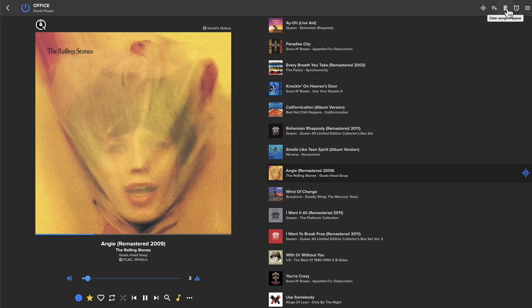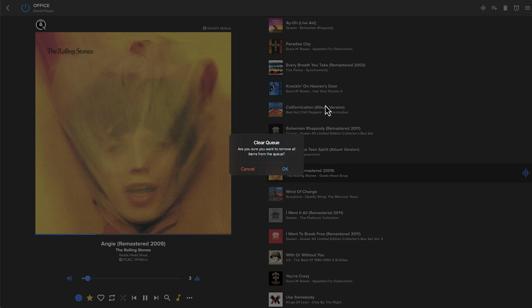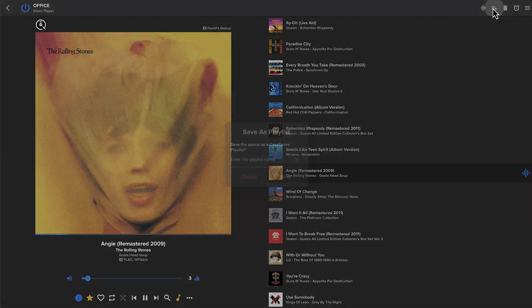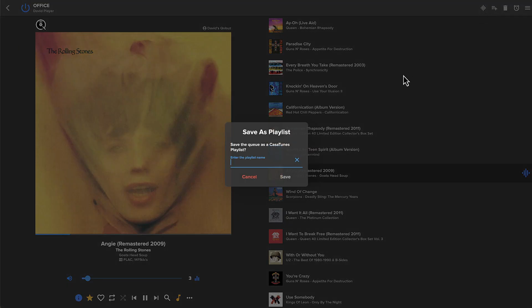The third button over here allows me to clear the queue. So if I press that button, it will then remove all the songs from the queue. I'm not going to actually do that. The next button allows us to save the queue as a CasaTunes playlist. So if I wanted to save this playlist here as a CasaTunes playlist, I can just go ahead and select this, and I can call this, let's call it the Best Rock playlist.